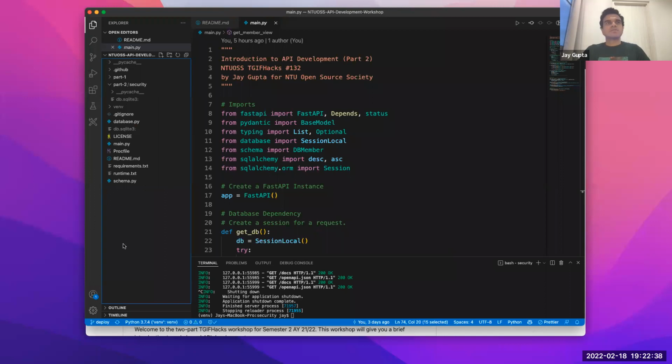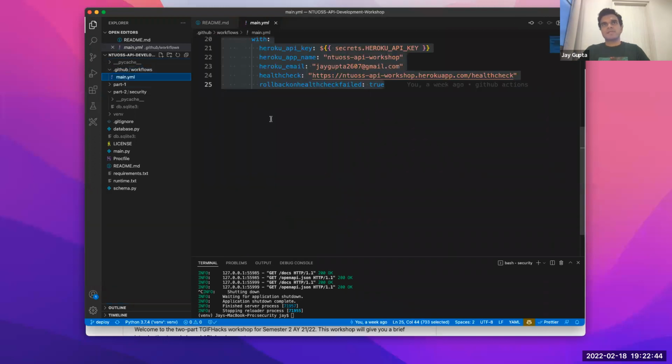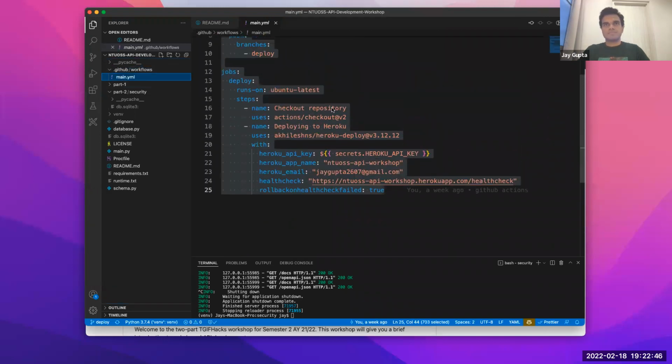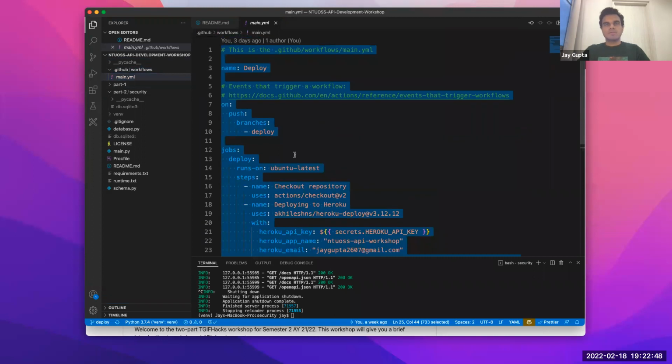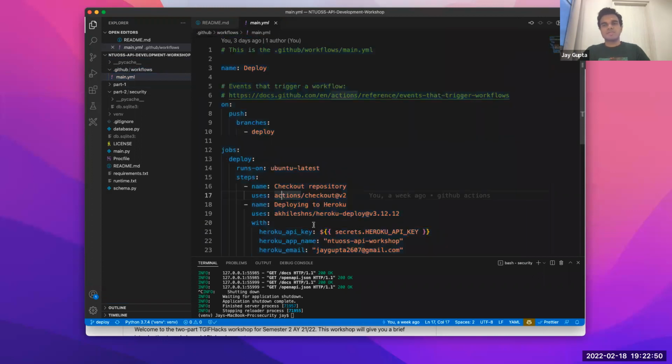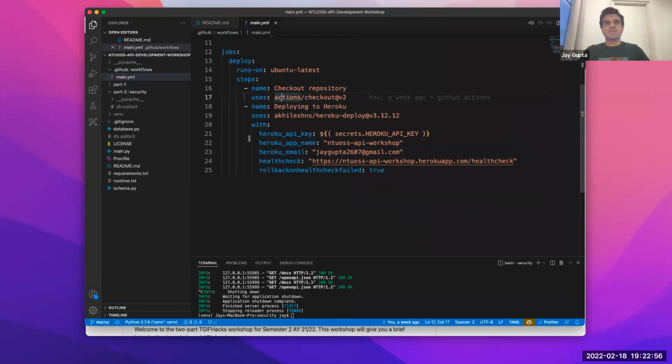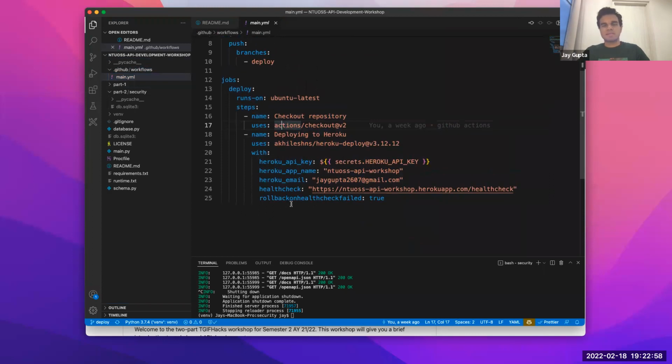In the root directory, I already have the .github/workflows/main.yaml file. This is the code we have for the CI/CD pipeline, and we will go through it line by line. It's pretty small, just 25 lines, but it basically tells GitHub to deploy the API to the Heroku platform.